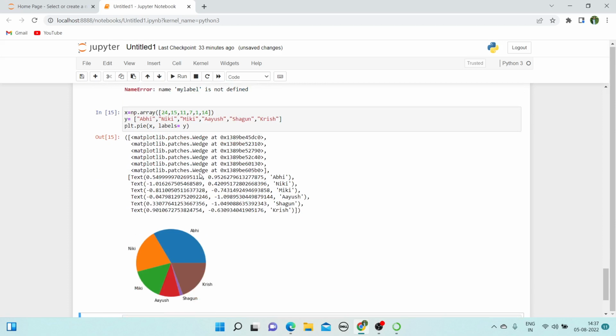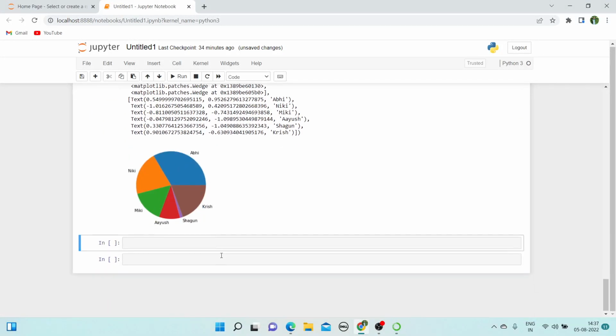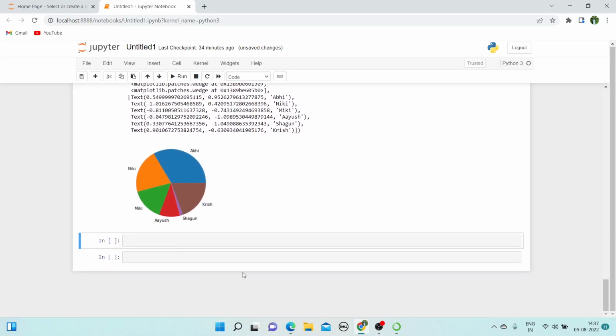Then let's say if you don't want to have this angle this way, then you can change the angle as well. After that, let's say if you want to explode a particular slice out of this pie chart, you can explode that as well. For that you just need to use the explode parameter over here. Apart from that, you have many attributes. Similarly, you have colors. You can set colors as well. And apart from that, you have a legend. You can set a legend as well.